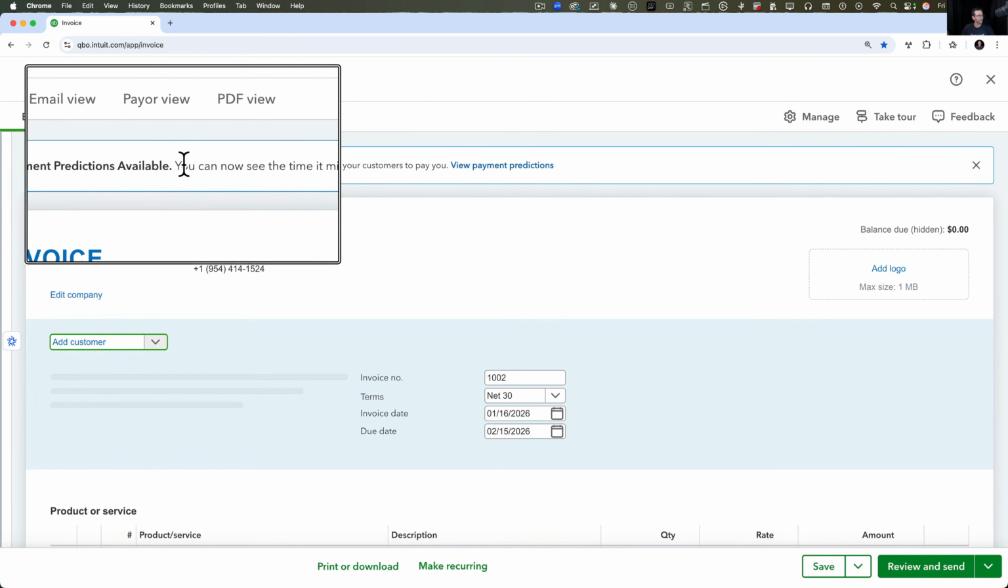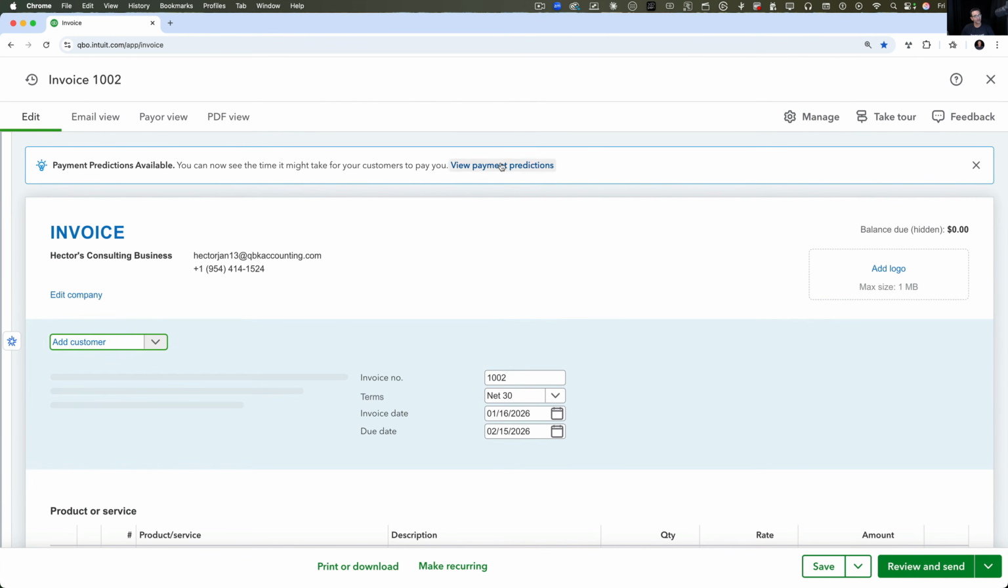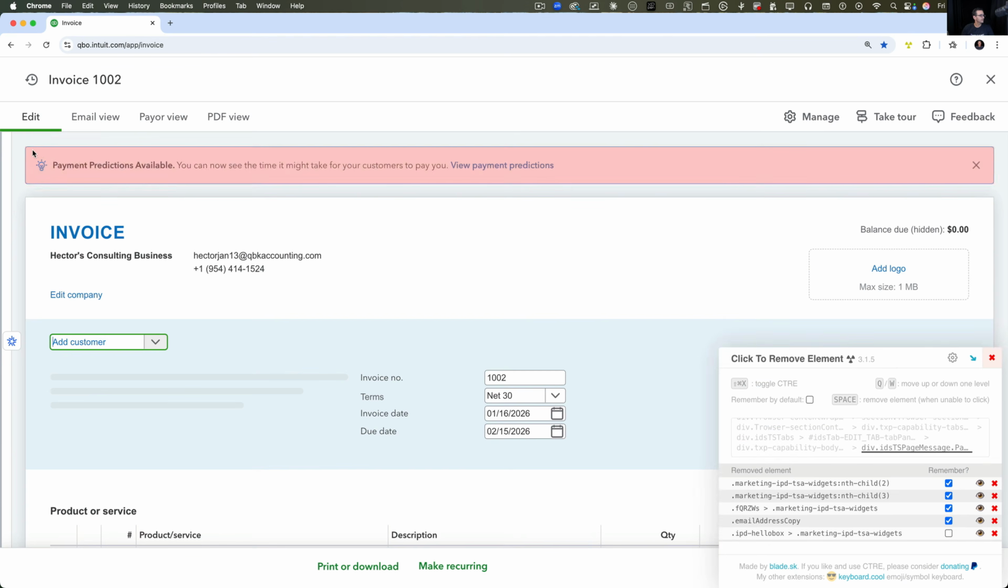So payment predictions available. Now, by the way, could this be useful? Yeah, it could be useful. And do I lose out on something by getting rid of it? Yeah, I probably can. But maybe for the next couple months, I don't need to be looking at whatever that thing is, and I can just get rid of it and then go to the screen with the things that I just need. So I'm going to nuke that thing out.